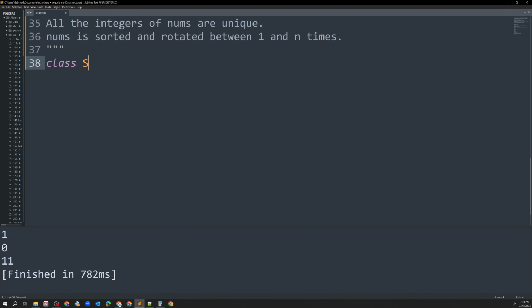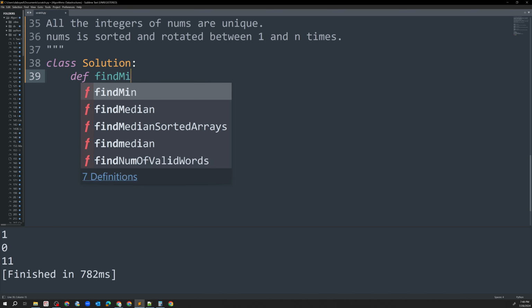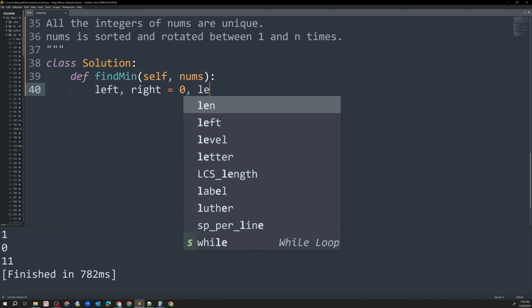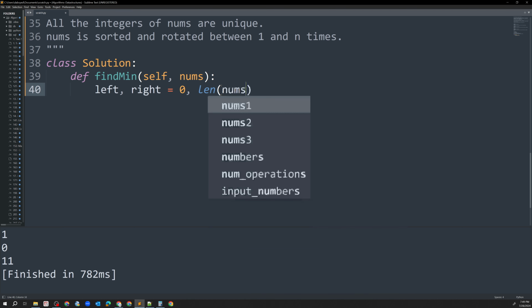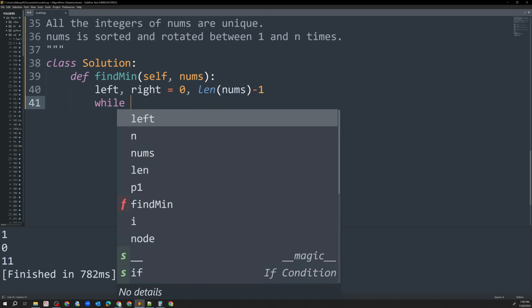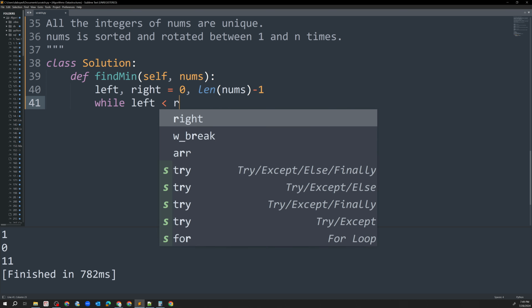Let us define a class Solution and then define a function findMin of self comma nums. Nums will be the array that we pass as the argument. We assign left and right to 0 and length of nums minus 1, which is the maximum index in the array nums. And then we apply the condition while left is less than right.